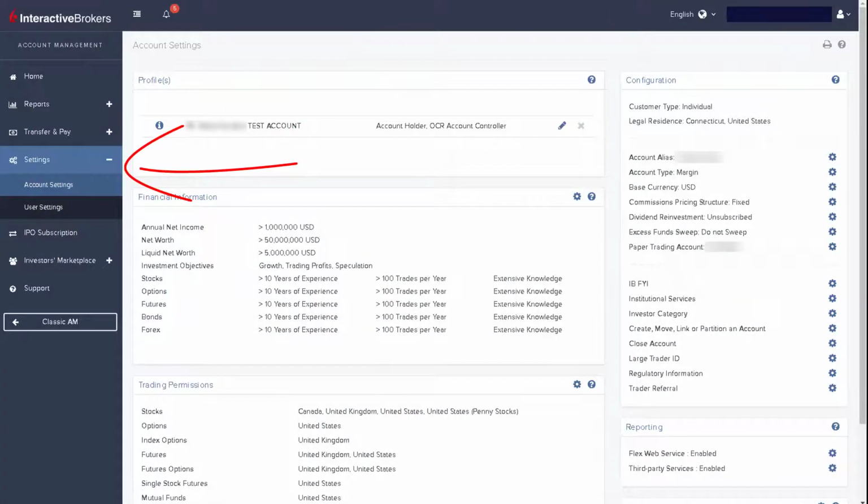Under the Settings menu, you'll be able to locate Account and User Settings. Account settings display your profile, financial information, and trading permissions. Edit your financial information by using the Configure wheel. Here you can record your income, investment experience, and trading objectives.